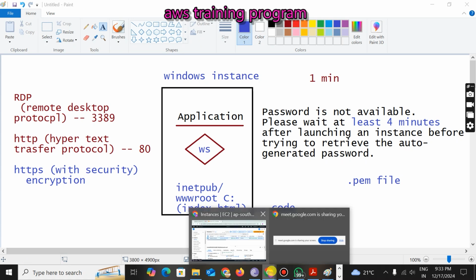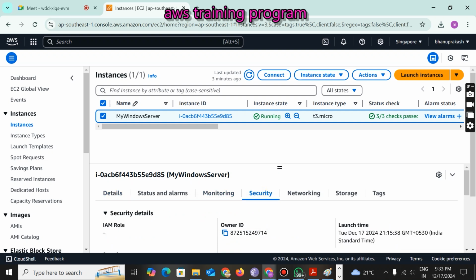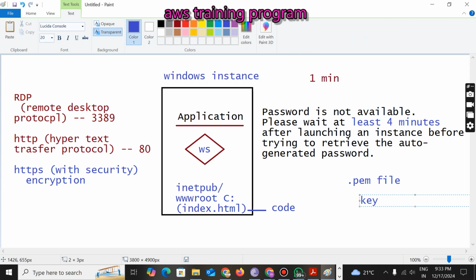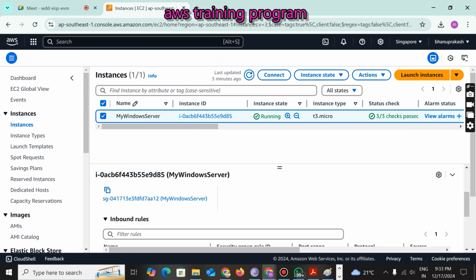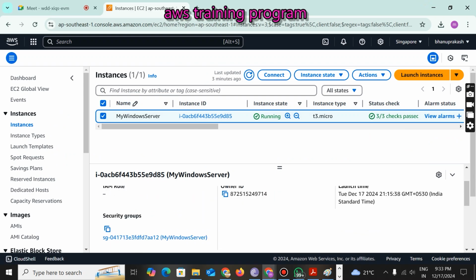So I will go here. Go to the security tab. You can restrict others from connecting, even though they have the key. Even though they have the key, they should not connect to the Windows instance except the owner, except the administrator. No one should connect to this instance. So for that purpose, what you can do is go to the security tab, and here you can see the security group.